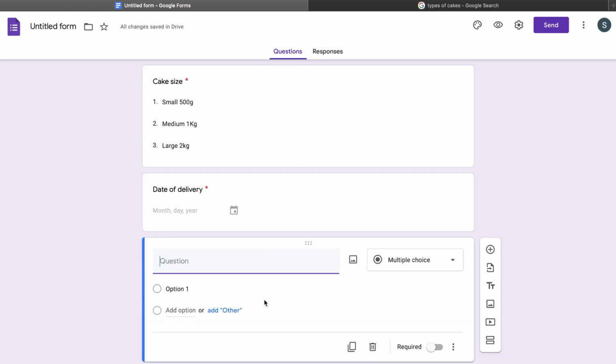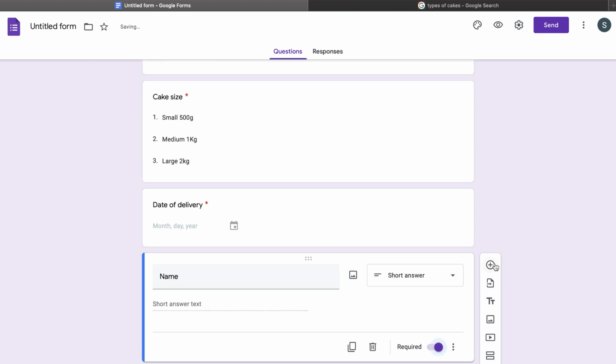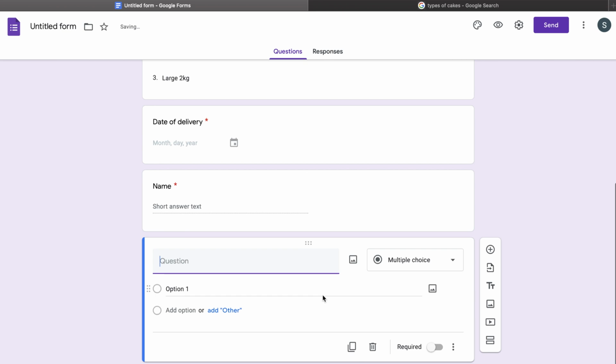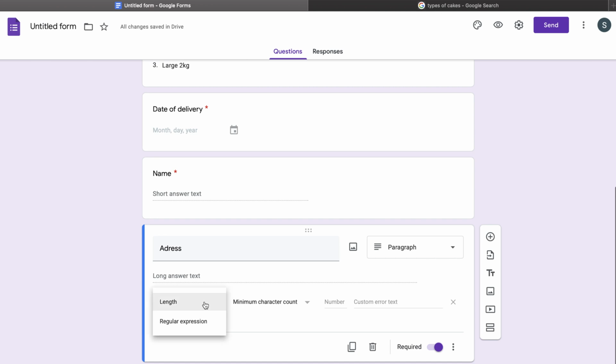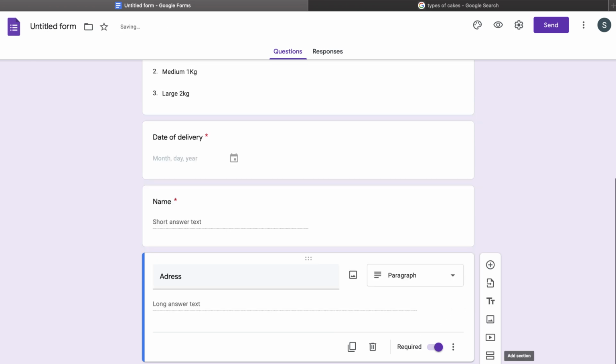Now I want to get the customer details. So I'm gonna ask your name, short answer, required, and then I'm gonna ask a second question, address. It could be a paragraph. They can also attach a link. So I can also put a little bit of response validation. So you can say that this needs to be a minimum of X number of characters and things like that. At the moment I don't want anything. We can also attach videos to it, an image to it, another title maybe. And this is to add a section.